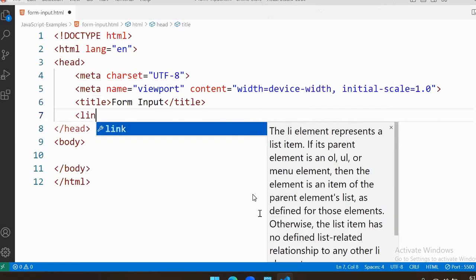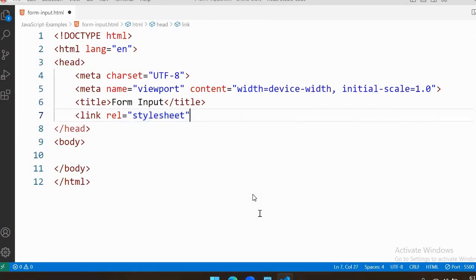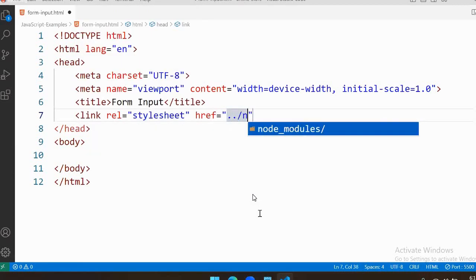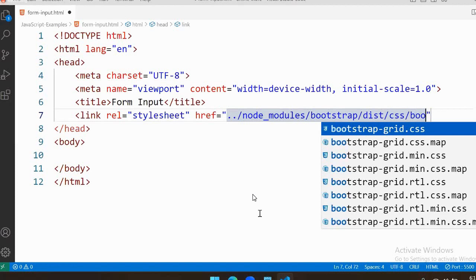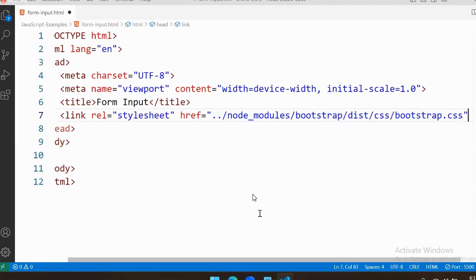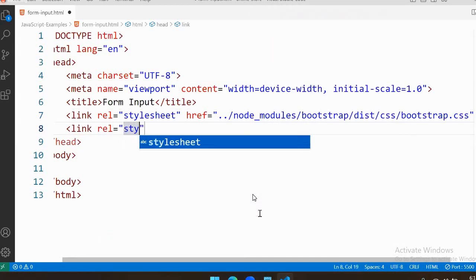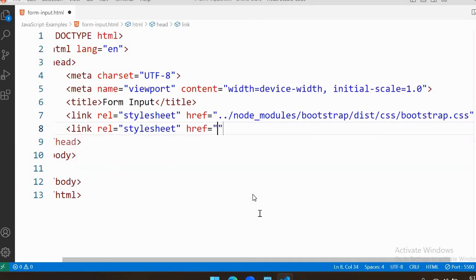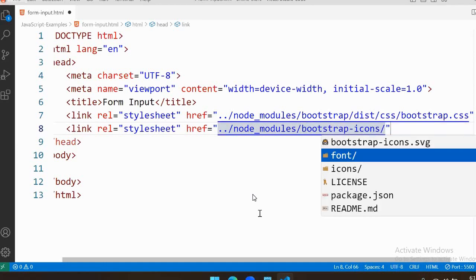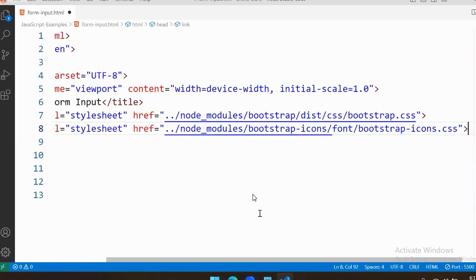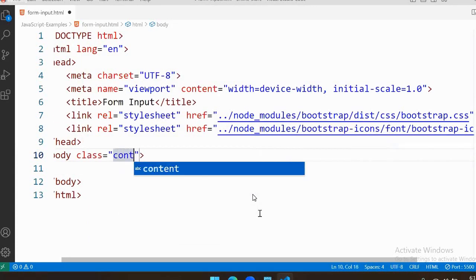We will have a link, rel stylesheet, href node_modules, bootstrap, dist, css, bootstrap.css. Okay. Link rel is stylesheet, href node_modules, bootstrap icons, font, icons.css, and class container-fluid.